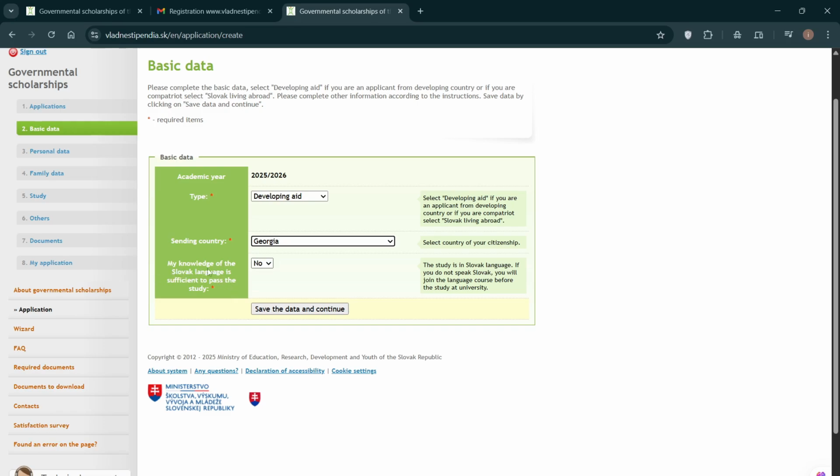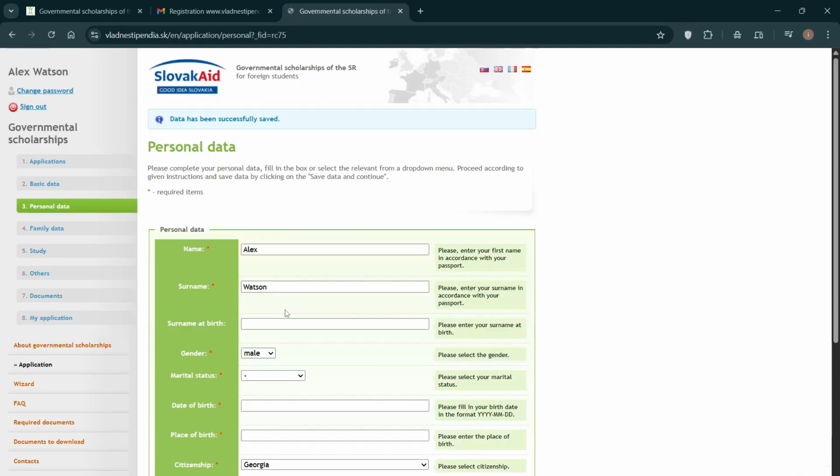So here's the question: is my knowledge of the Slovak language sufficient to pass the study? If you have a Slovak language document, you can say yes, but in my case, no. So we will click on this, save the data and continue.